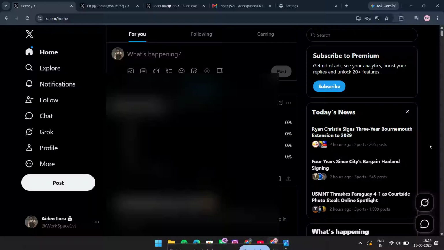If you want to lock your X, formerly Twitter, profile so only approved followers can see your posts, you're in the right place. In this quick tutorial, I'll show you exactly how to turn on post protection on x.com step by step. This is a simple privacy setting, but it can make a big difference if you want more control over who sees your content, likes your posts, or interacts with your account.